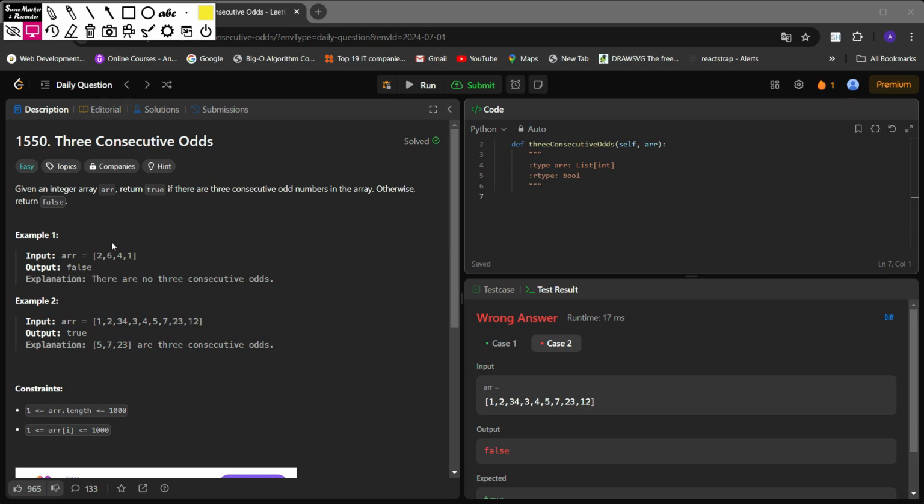So let's try to understand the problem statement. You will get an integer array, and you have to check whether there are three consecutive odd numbers. If this situation occurs, you return true, otherwise you return false. So how can we solve this problem? First of all, let's see the two examples here.